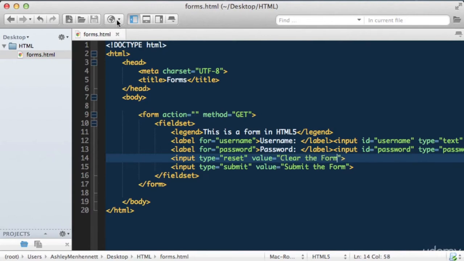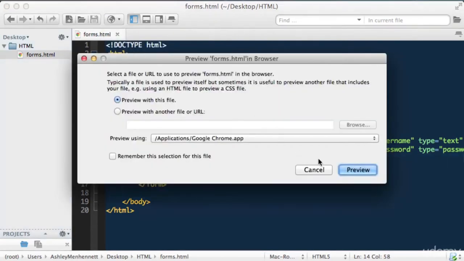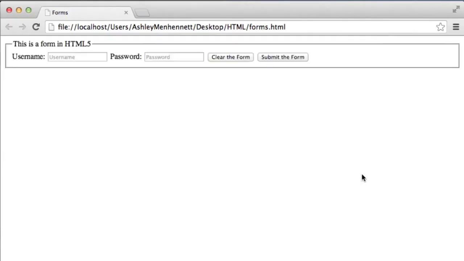Let's save this. Take another look in the browser. As you can see, we now have an extra button. So let's try this out. Clear the form, and the form has been cleared.